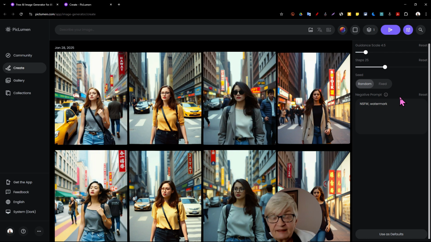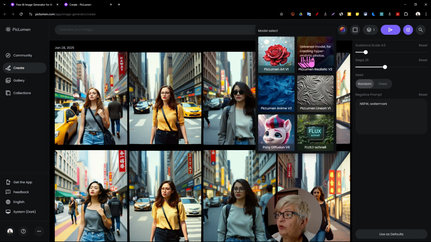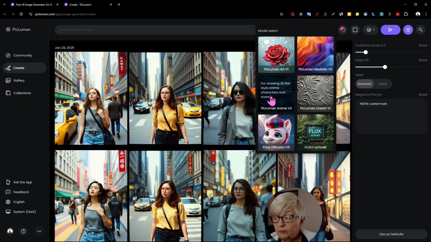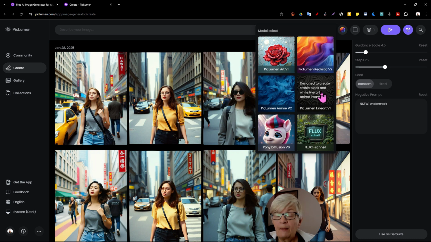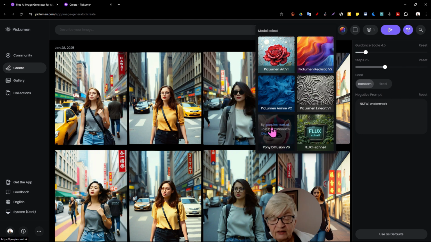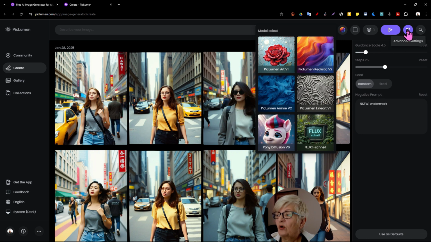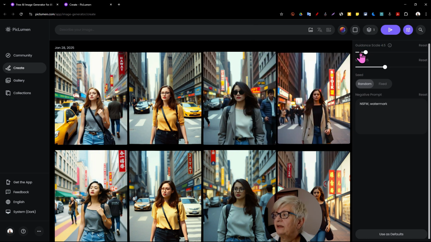These 4 settings work in 4 of the 6 models. They work in PicLumen Realistic version 2, PicLumen Anime version 2, PicLumen Line Art version 1, and Pony Diffusion version 6. They don't work in PicLumen Art or in Flux Schnell. So what are they? Well, let's start with guidance scale.